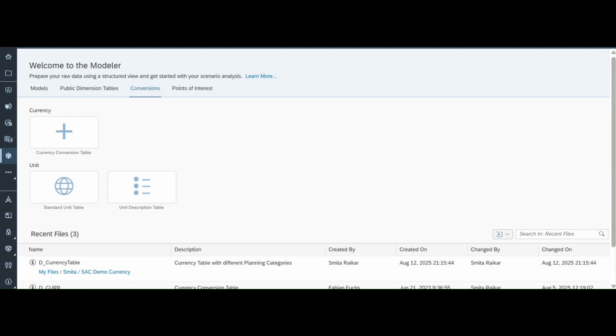So for loading data into the currency table, it must be an import or acquired connection only. A live connection doesn't work here, and I will show you how you can create the import job for loading data into the currency table.